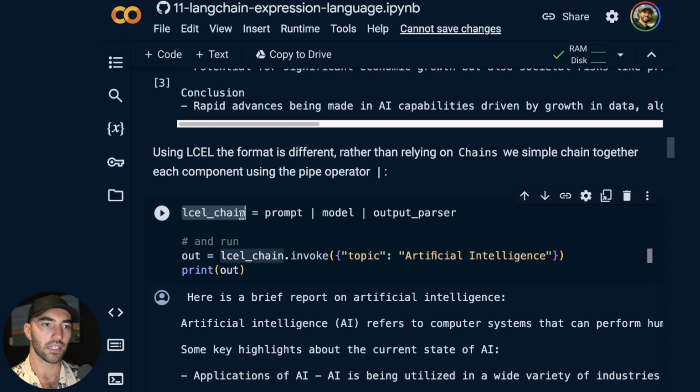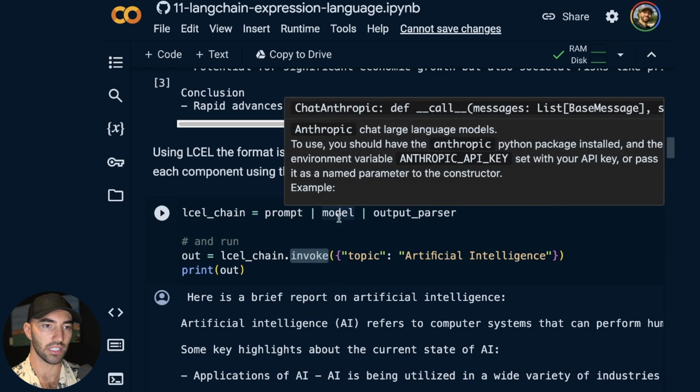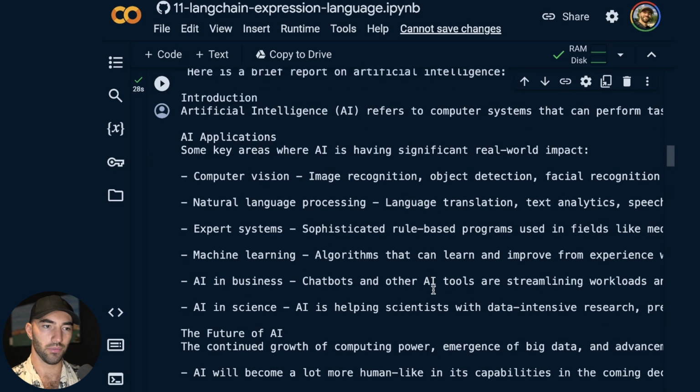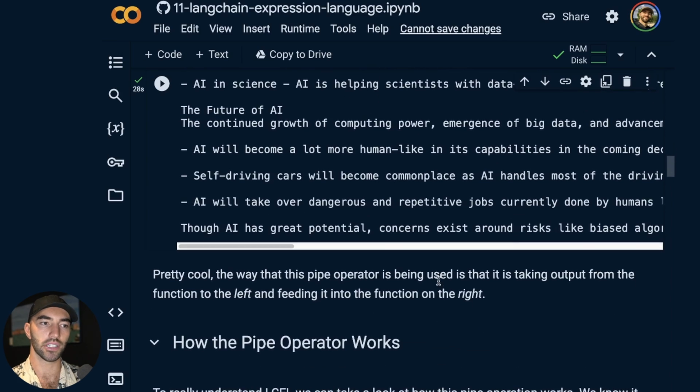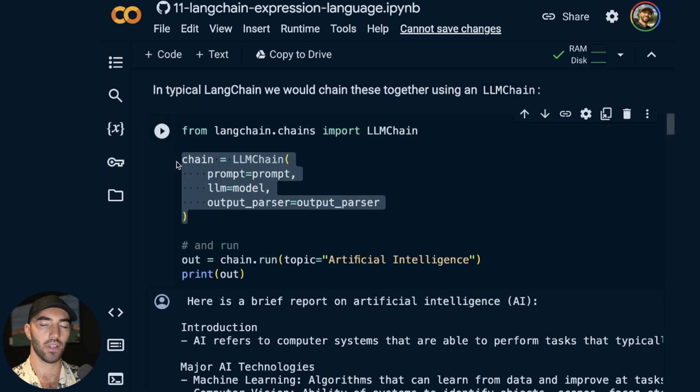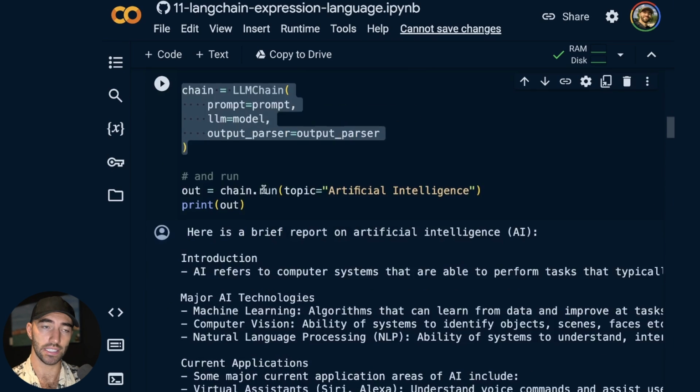But anyway, let's run that. So we create our chain using this expression language syntax. And then rather than running run, we run invoke, and we pass a dictionary of input variables into there. So we run this, and it's going to do the exact same thing, or very similar output to what we saw before. Okay, so it gives us this little report again. Looks cool. So these two things, this and this, are doing the exact same thing, just different syntax.